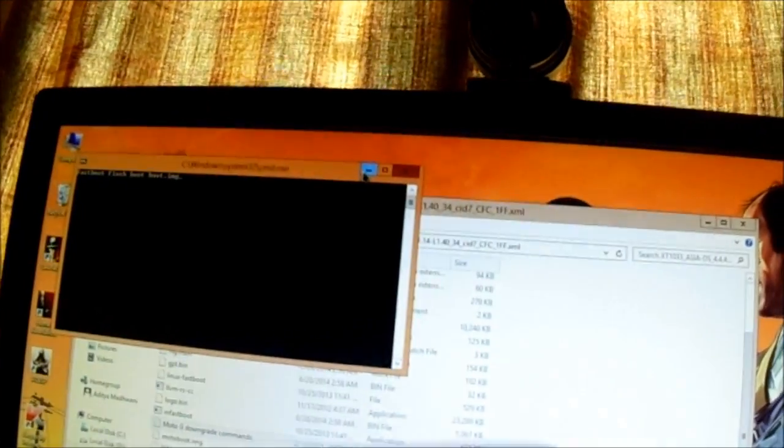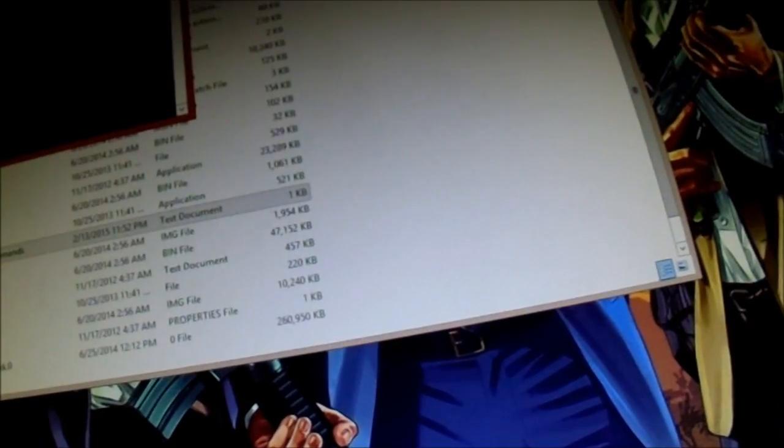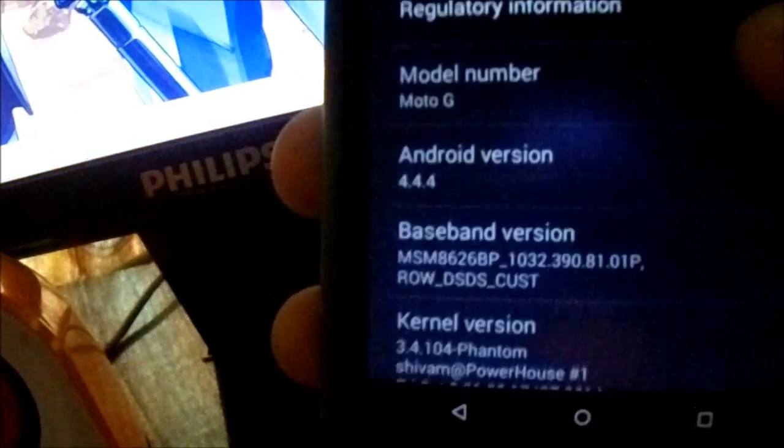So thanks for watching guys, this was the video, and let me show you that I have already downgraded. You can see I'm on KitKat using Gravity Box. Let me show you. So you can see.